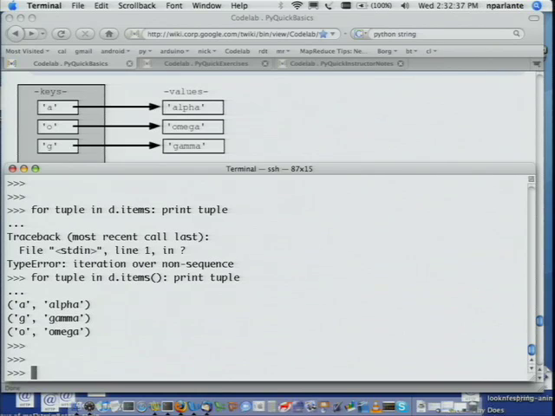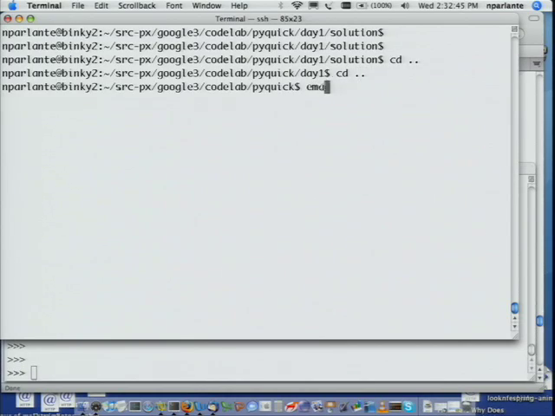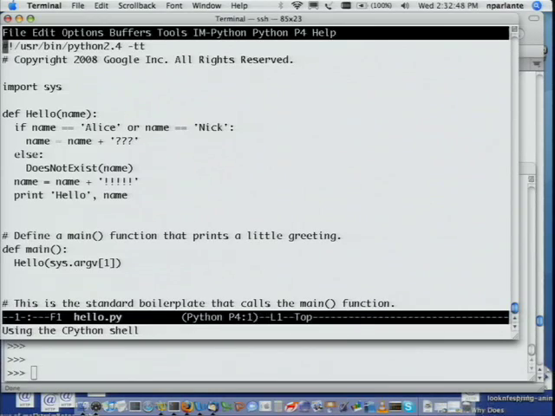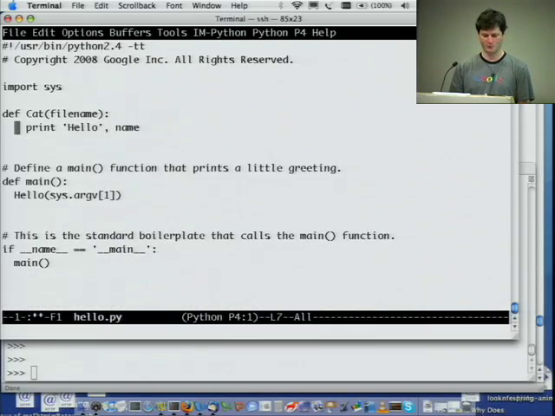All right. So let me show you the last thing, which is files. I'm going to go back to editing hello.py for this and show you some file stuff. In Unix there's this utility cat, and what it does is it prints out the contents of a file. I'm going to recreate cat in Python to show you how to open files. Let's say this thing takes a file name argument.